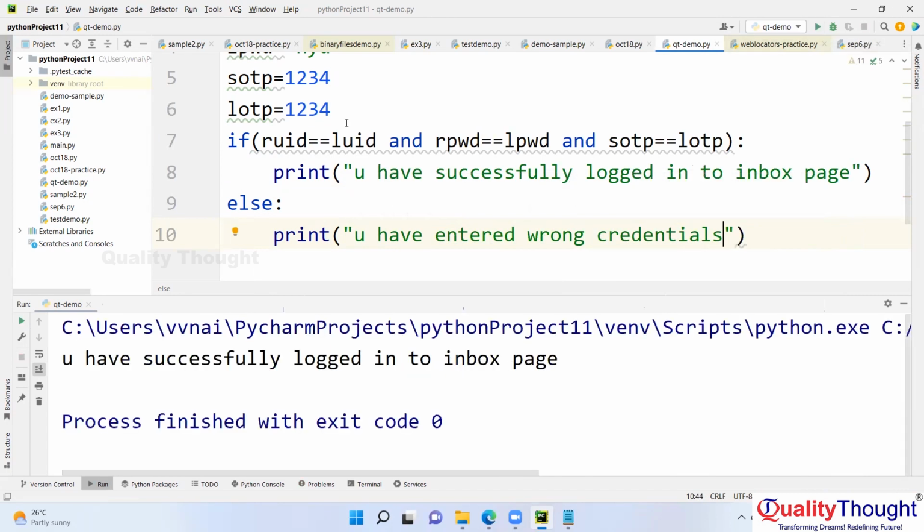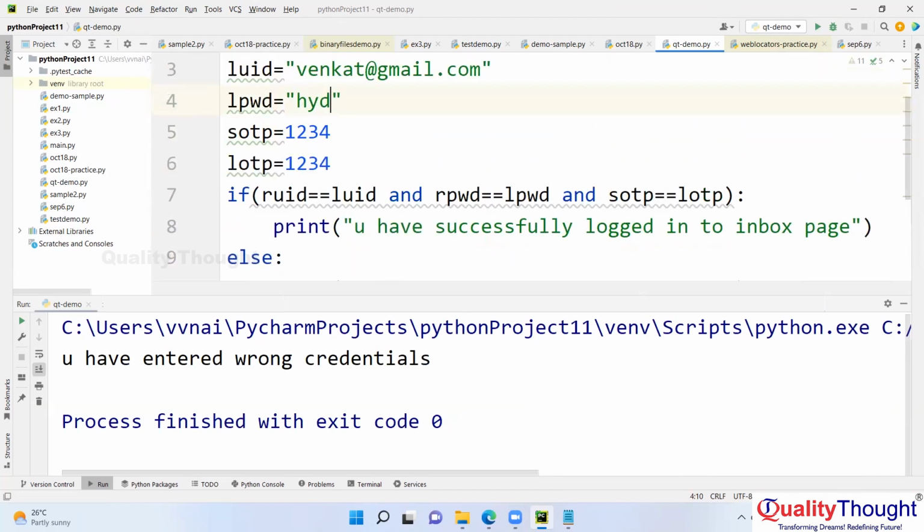So now we have successfully logged into the page. Now let me take the password or OTP given wrong. Now you have entered wrong credentials. Or else the OTP is correct, and I'll enter the password as 1, 2, 3. Wrong password. You have entered wrong credentials. If everything is the same, then obviously you will be successfully logged into inbox space. This is how an if-else statement is used to check whether the credentials are correct or not.